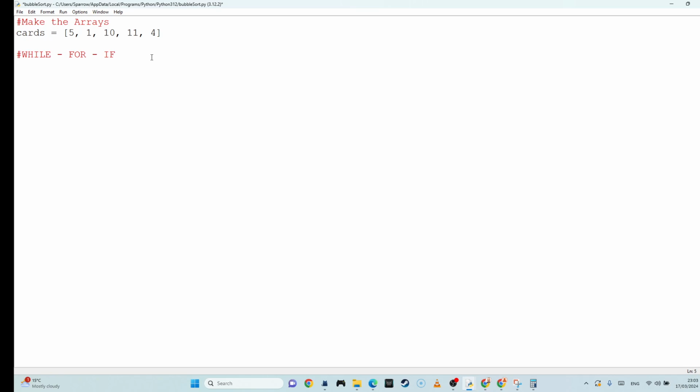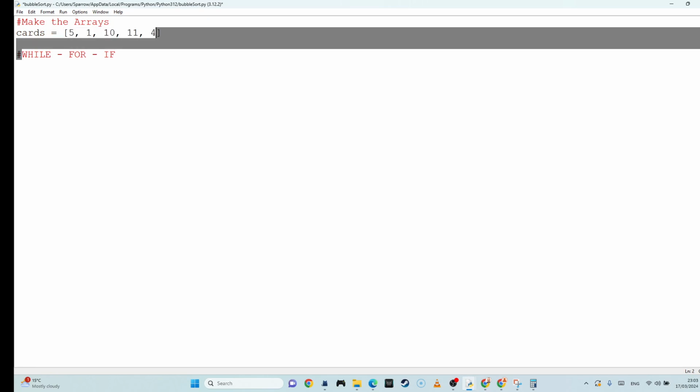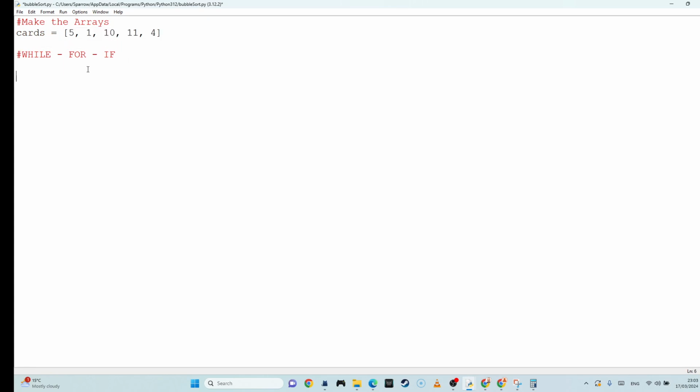So I'm actually not going to start with a while, I'm going to start with for. You'll see hopefully the reason for that in a moment. So the for and the if are maybe the base of the bubble sort, and we repeat that process with the while until we get into the stage that we want. So what I want to say is for x in range, I'm going to start from 0 and go to the length of my array.